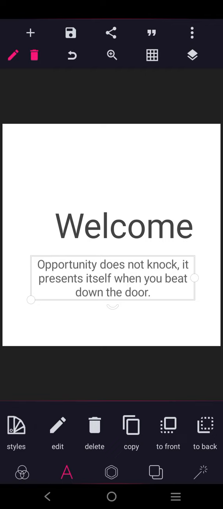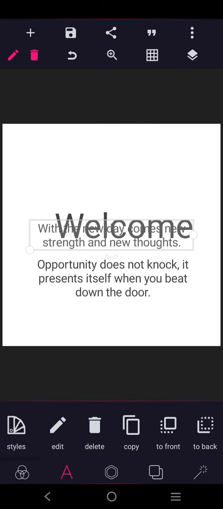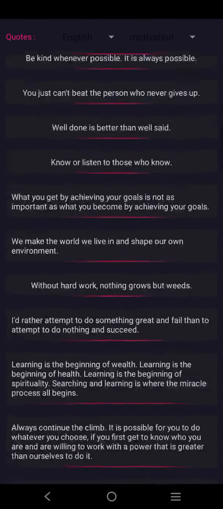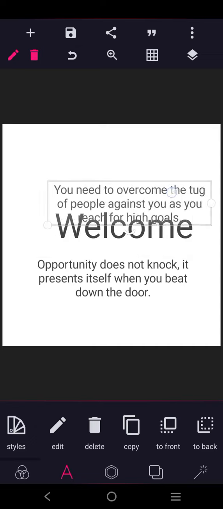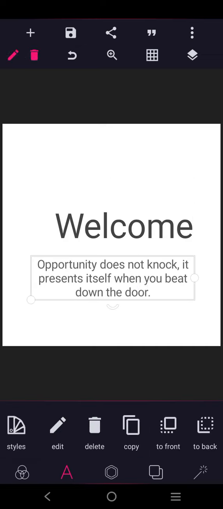Opportunity does not knock. It presents itself when you beat down the door. So it's something you can just copy like that, just by you click on quote, and you get any quote you like. Click on the quote. There are many of them. You click on the one you like, and you can use it. Okay. So we'll take it off.